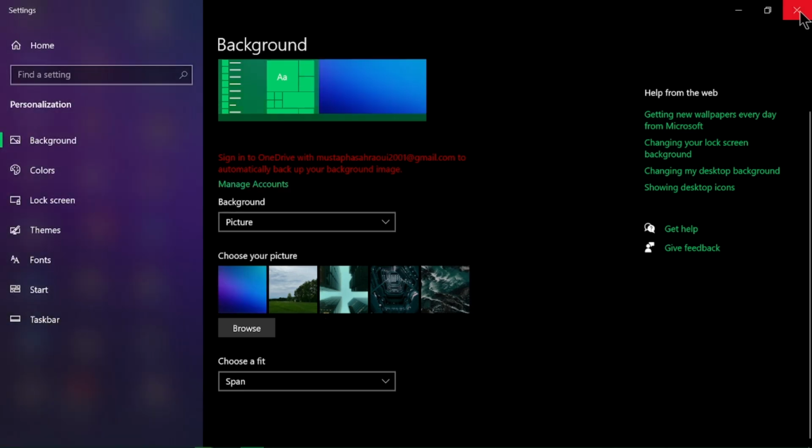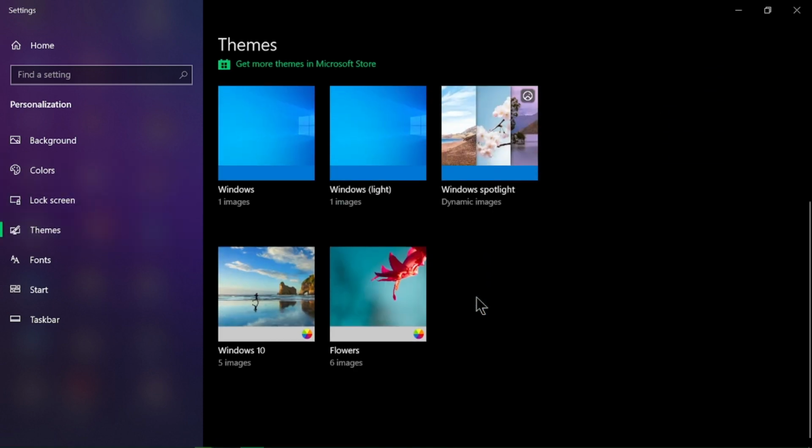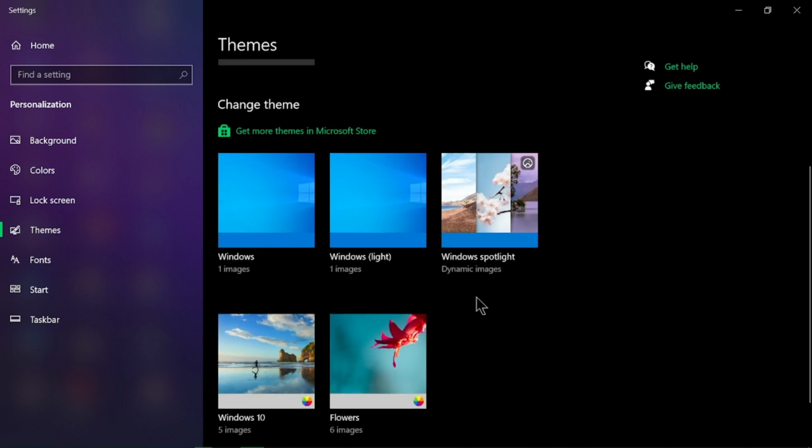Explore the colors and sound settings to further customize your desktop experience. Choose accent colors and sound schemes that match your preferences. Once you're satisfied with your changes, click Save Changes to apply them.